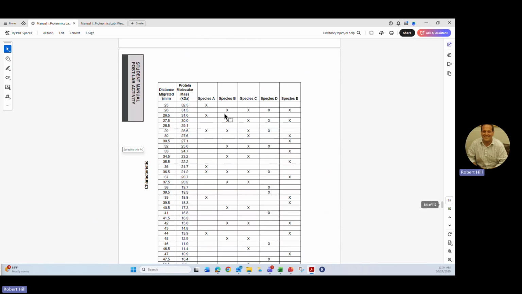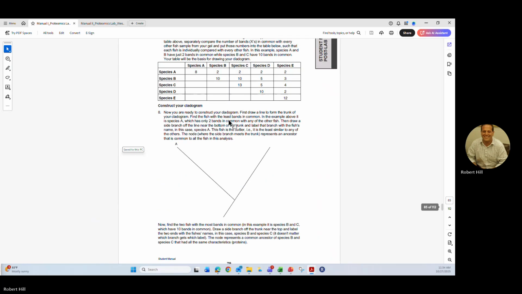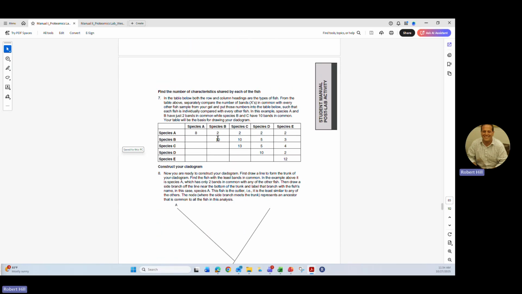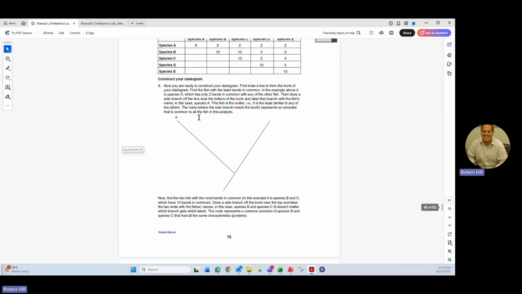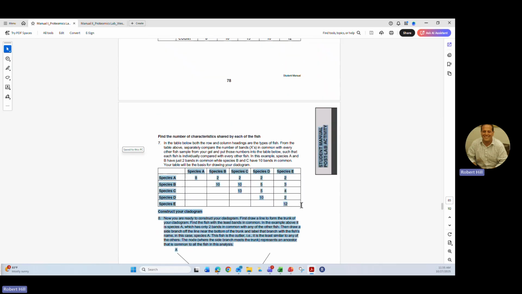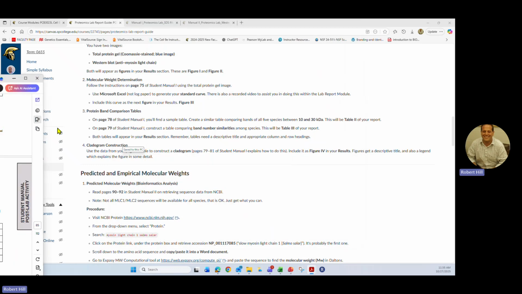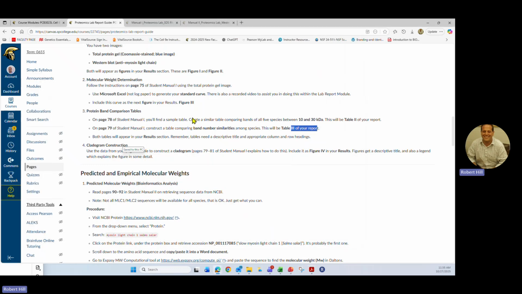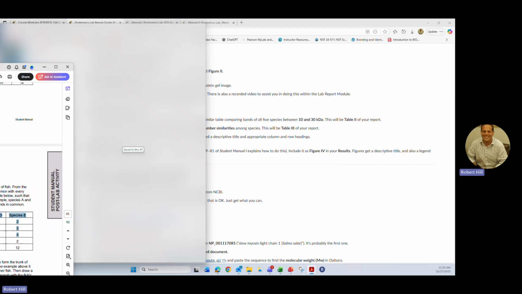And you need to reference this table that you generated and use it to compile a table here where you could say species C and A have 2 bands in common. Okay, so now you can see you're starting to get data that shows which species have more in common than others, right? And the instructions here, so this is going to be another table in your lab report. Okay, it's going to be table 2.3. Both these tables, put them in your results. Remember, tables get a descriptive title and appropriate column and row headings.